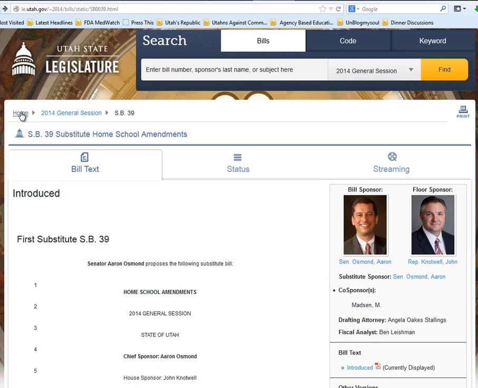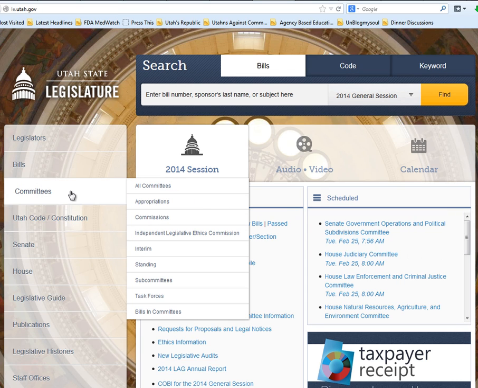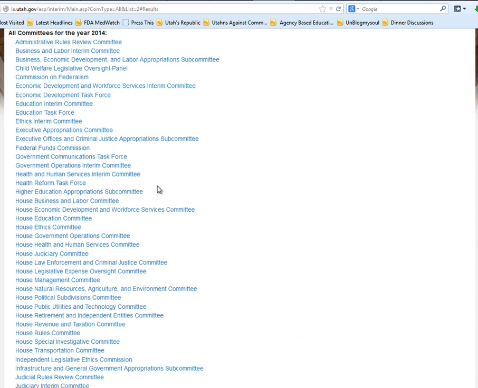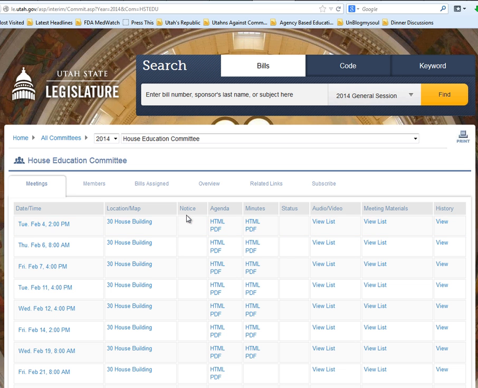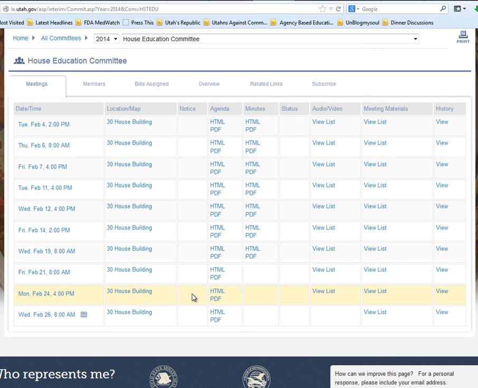Okay, I'm going to go ahead and click back to the home page for the legislature, and let's look at committees real quick. All committees, appropriations committees, and so on. I'm just going to click all committees, and we'll look up what is taking place with the House Education Committee. And down below would be the Senate Education Committee, but I'll click into the House. This shows their agenda as it comes up.